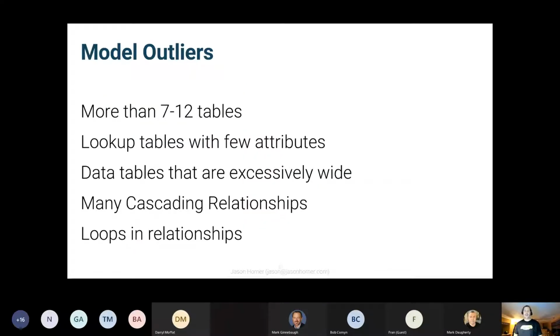Some of the anti-patterns are what I call model outliers, things that I look at. If I have more than 7 to 12 tables from a dimension standpoint, now there are larger models that will get bigger than that. Usually when I see more than 7 to 12 tables, unless it's a pretty complex business model, what I'm seeing is there are lots of lookup tables with very few attributes. So I might have a lot of mini dimension tables with maybe 2 or 3 attributes. So those are things to look at.